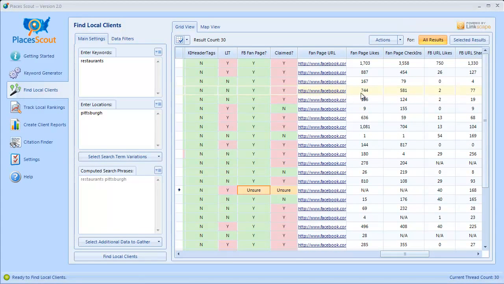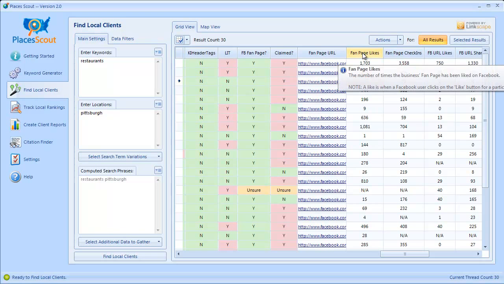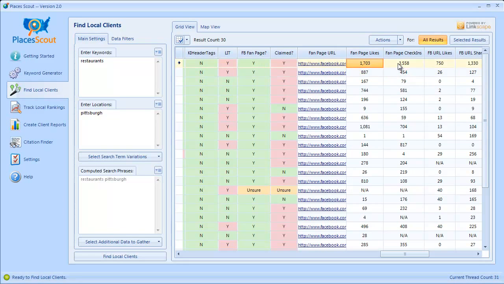Okay, so next, for that Facebook fan page that was found for the business, you also get the number of times that fan page has been liked by Facebook users. You also get the number of times that the fan page has been checked in by Facebook users. So those 5 fields here basically give you all the data you need to know about the Facebook fan page for each of these results.